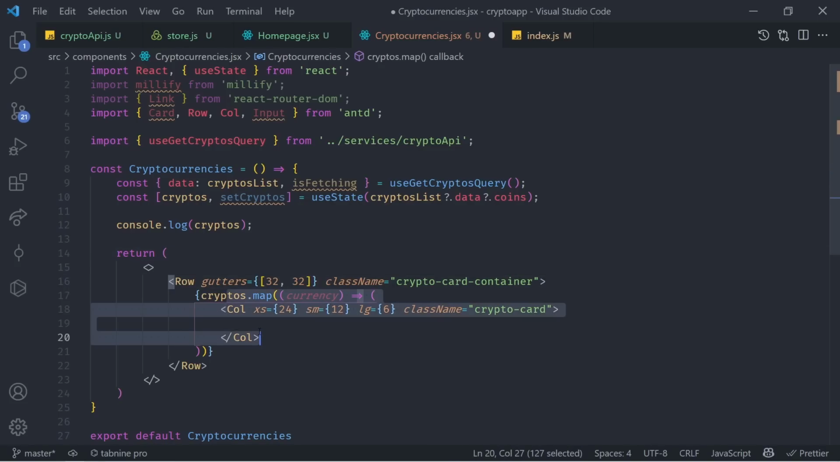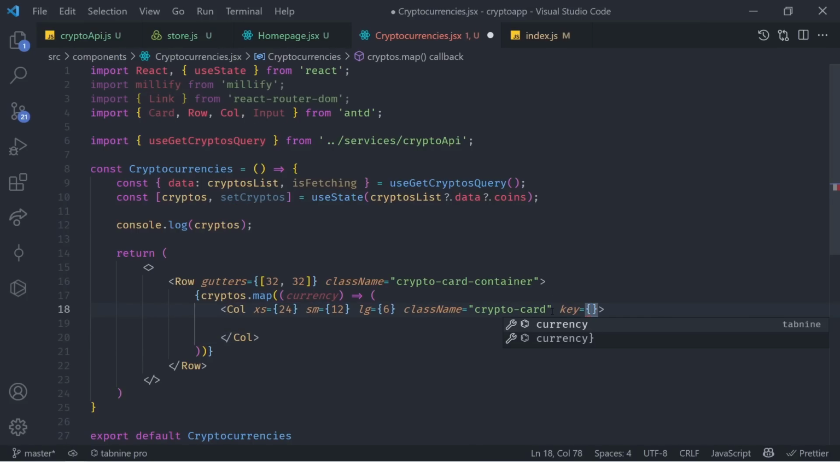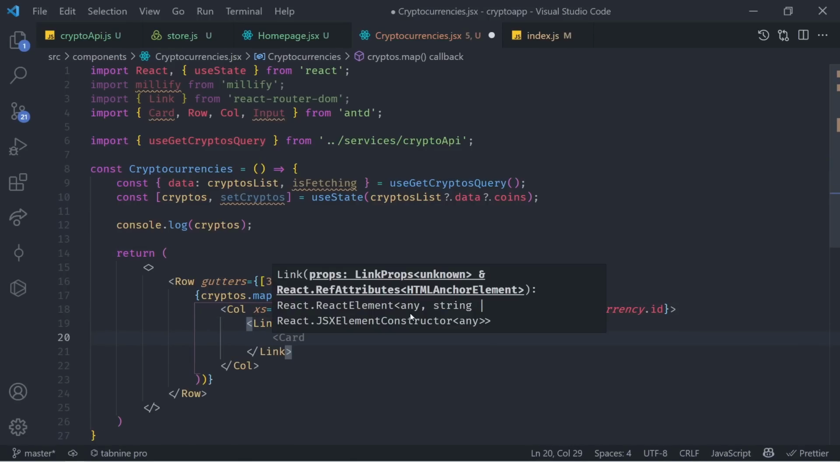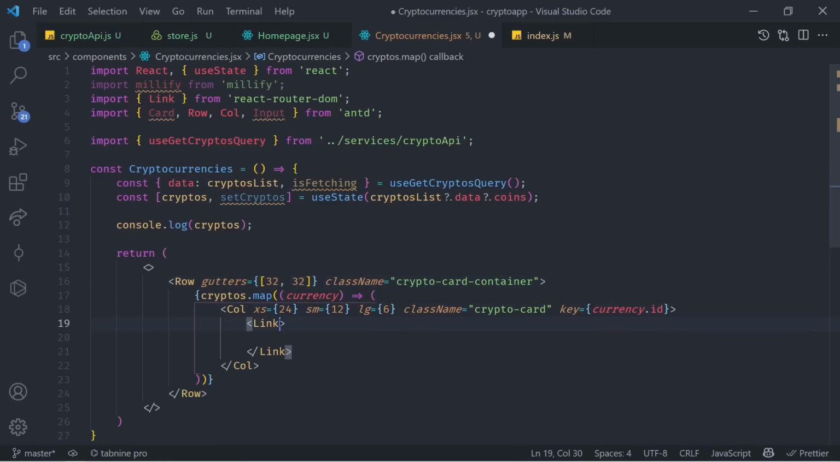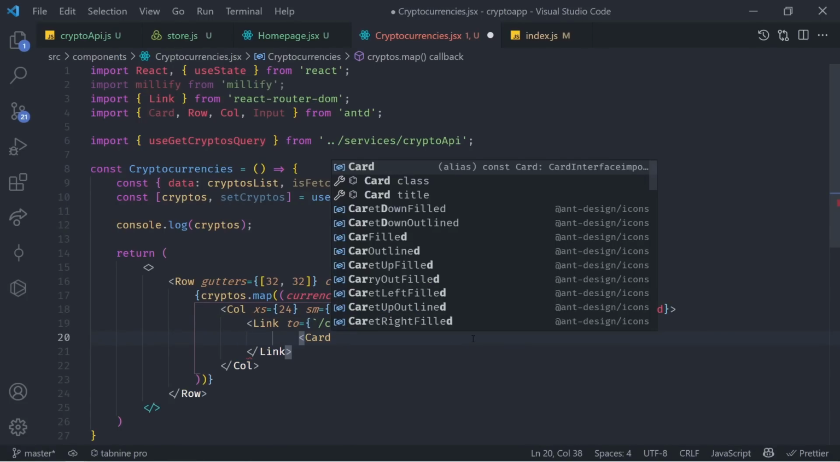And remember, we're looping over something, so we need to add a key, which is going to be equal to currency.id. Now, inside of that column, we're going to make it a link. So the entire card is going to be a link. And that link is going to point to, and let's make it dynamic, /crypto/ and then in here, we have to specify the ID by simply saying currency.id. Finally, let's create that card by saying Card.